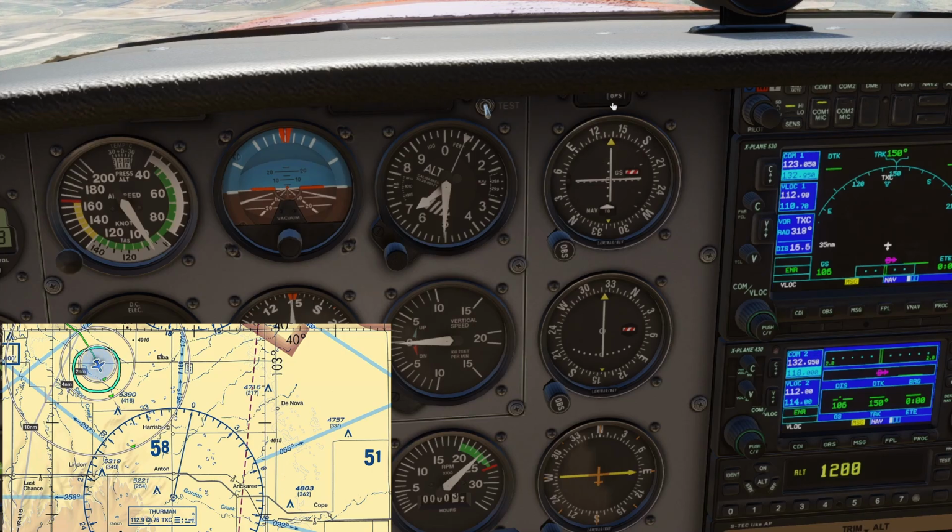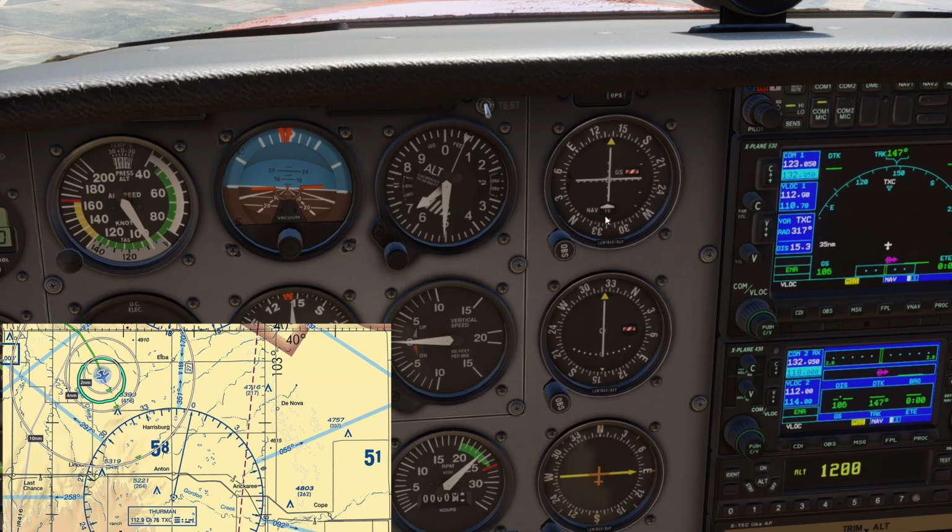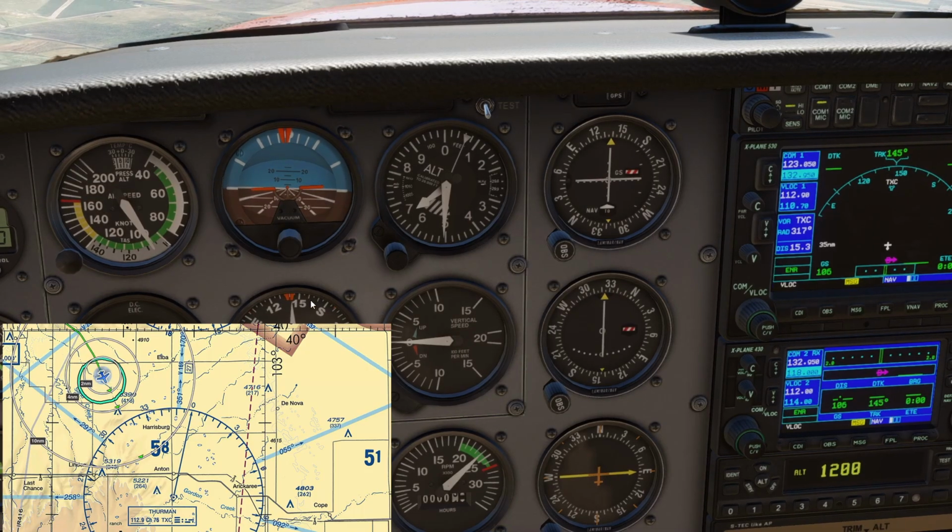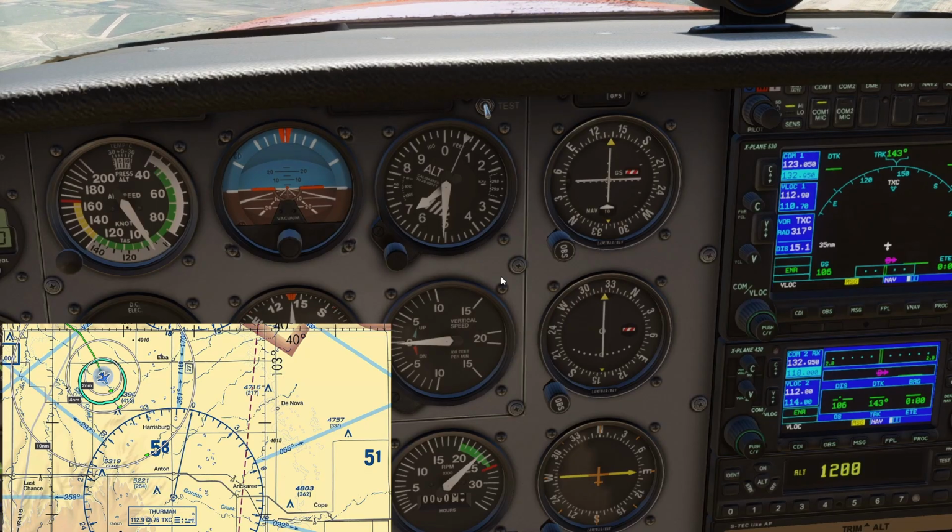If they are 180 degrees off, then you are going to be in a reverse sensing situation, where you're tracking the reciprocal radial on your OBS compared to the course that you're actually flying. So our CDI has now centered up again. We'll go ahead and make that left turn and go back to our 139 heading, and we'll track this all the way inbound to the station.